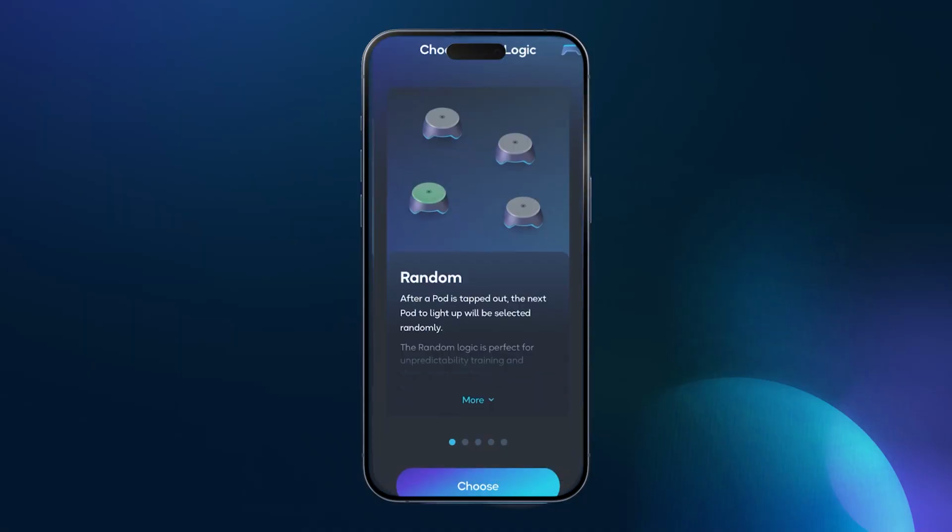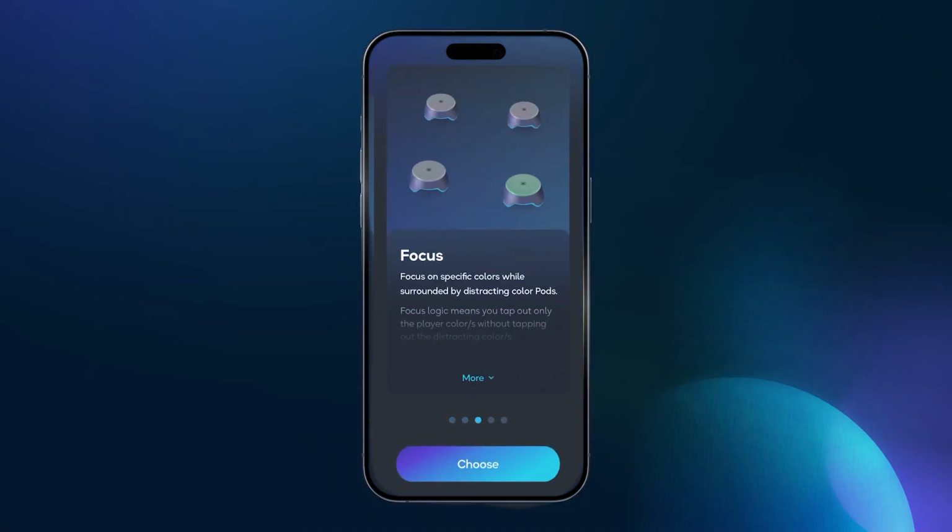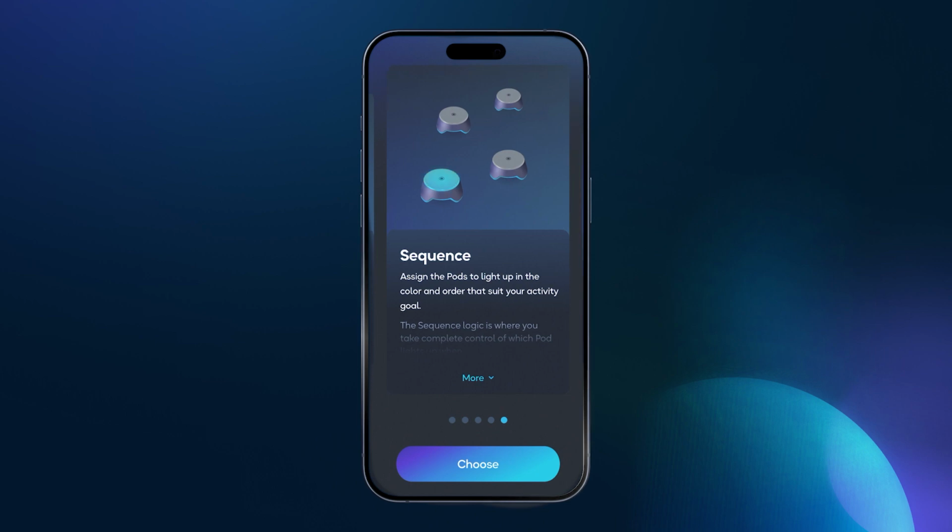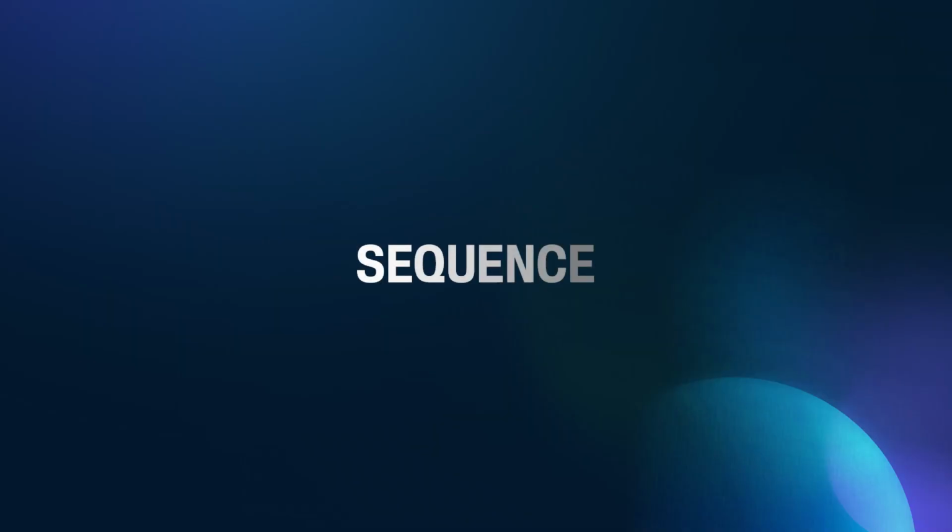Creating a custom BlazePod activity is easy. The first step is choosing the foundation, or as we call it, the light logic. This is the program type that you will choose to best meet your needs. In this series, you'll learn all about each light logic and the reason why you would choose each one. Today, we're going to dive into the light logic most used for assessment, sequence.